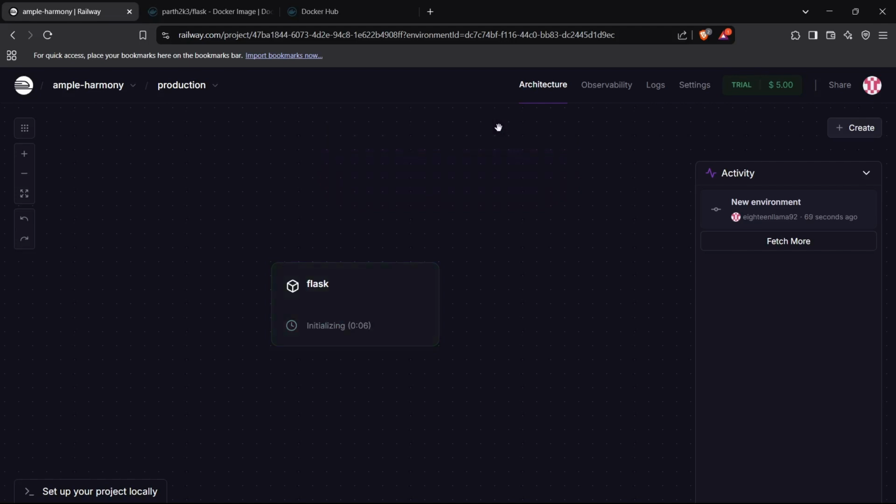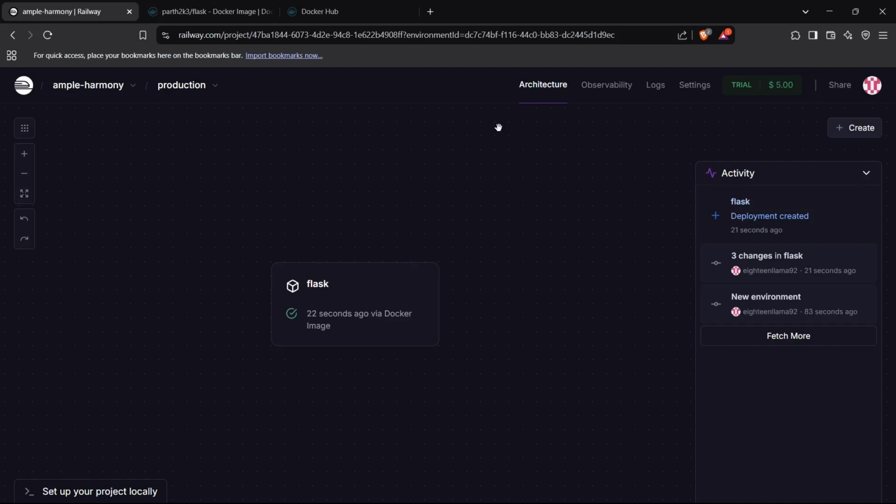If you do not know how you can create a Docker image for a Flask application, you can refer to our previous videos where we have taught you how to build a Docker image for a Flask application, as well as how you can push, pull, and run the Docker image of a Flask app using Docker Hub.